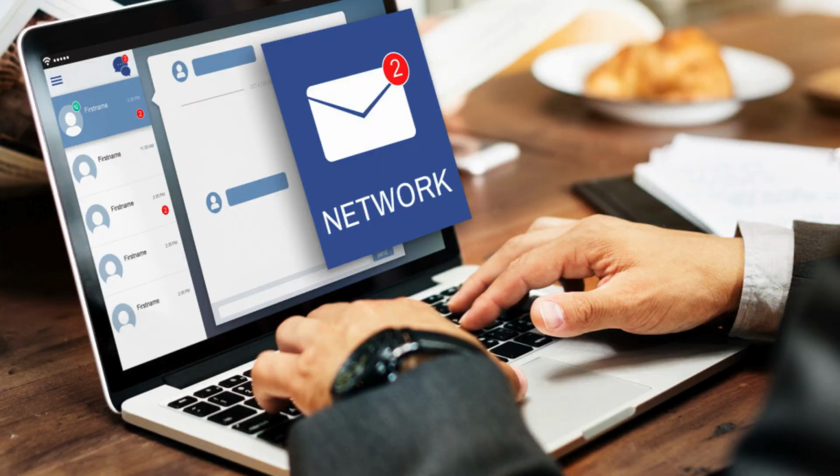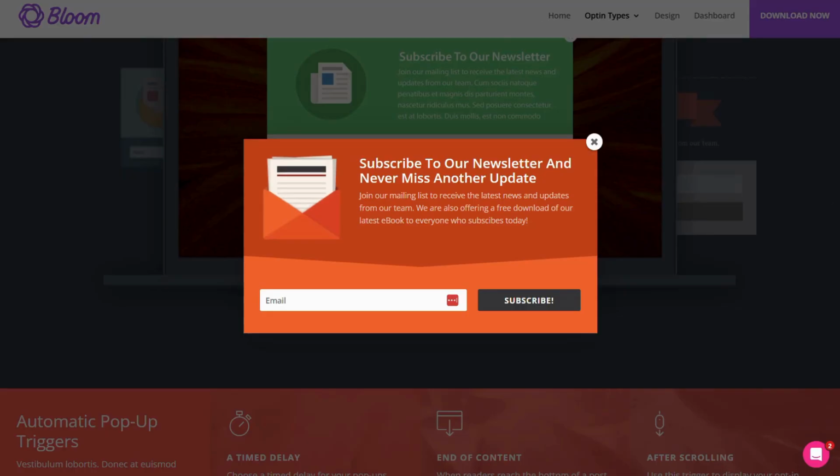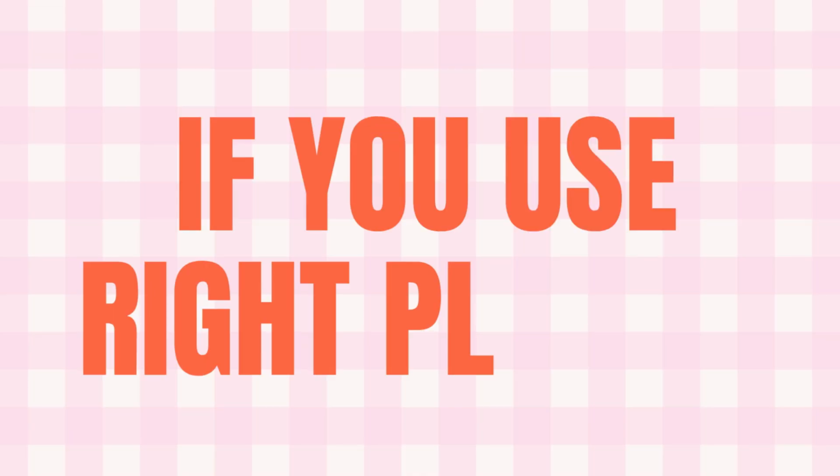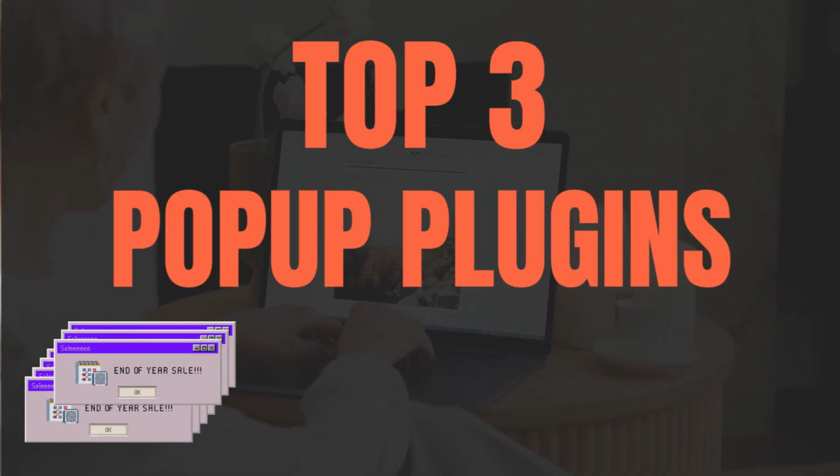Want more leads, email subscribers, or sales on your WordPress website? Pop-ups can help if you use the right plugin. Today, let's look at 3 powerful WordPress pop-up plugins you should know.